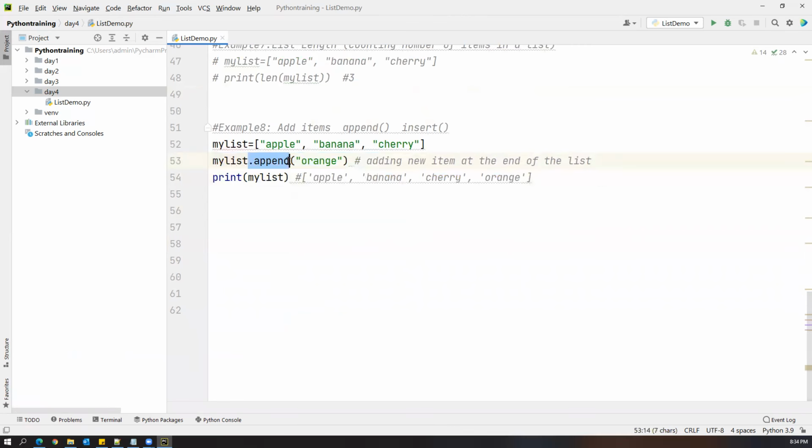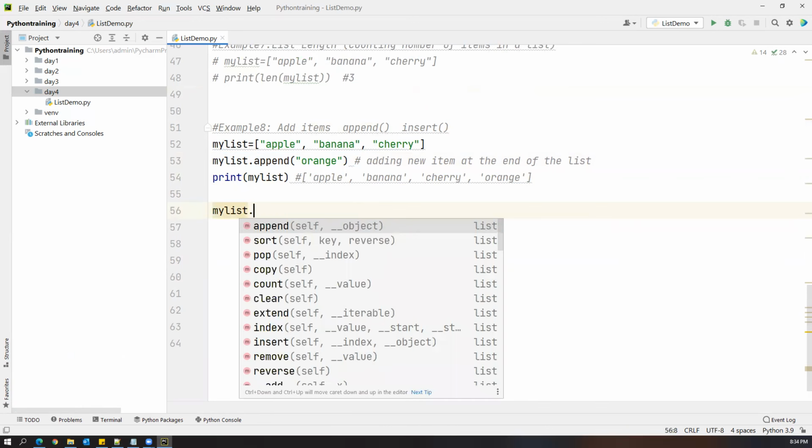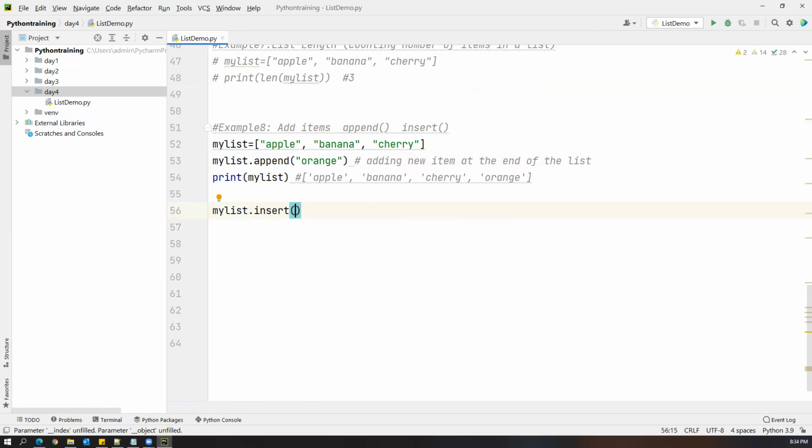When I use append, what will happen? The new value will be added at the end of the list. But my requirement is I want to insert a value, somewhere in the middle of the list. Then how is it possible? Then we can go with the insert function. Simple. I'll say my list dot insert. So here is the interview question: what is the difference between append and insert? The append function will add a new value at the end of the list, and the insert function will be able to insert a new value somewhere in the middle of the list.